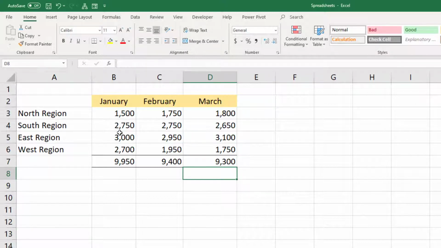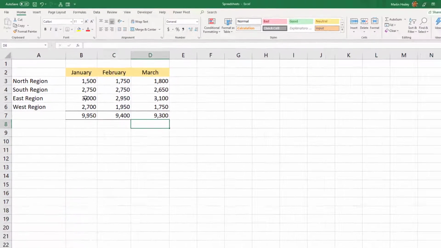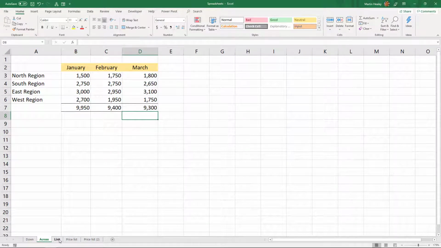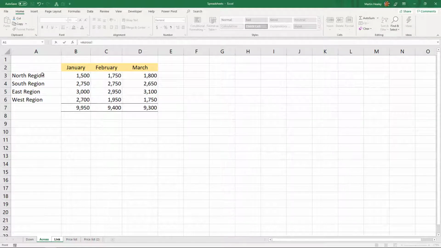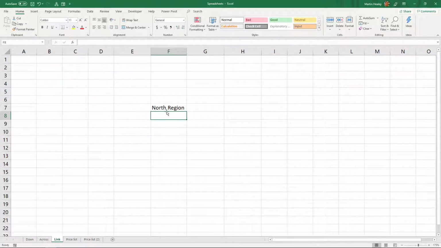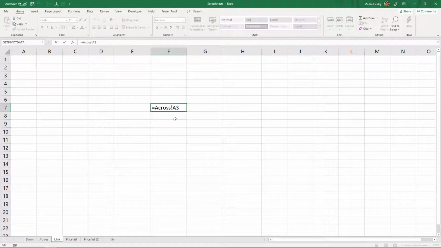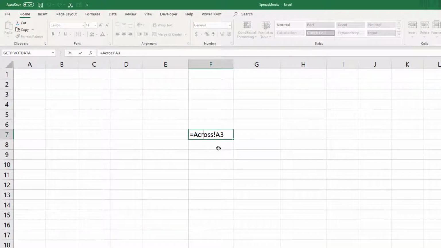Let's look at another example. What I might want to do is link to this data from another worksheet. So if I go down to here, I've got a worksheet called link, which at the moment hasn't got anything on it. But what I'm going to do is link to a cell in my previous worksheet. So I'm going to go equals, click on the across worksheet. Let's click on A3, which is North region. So I've linked that cell, North region. Now if I double click on that cell, you can see it refers to it as the worksheet name. That's what the exclamation mark means.